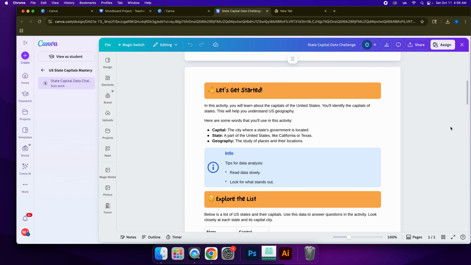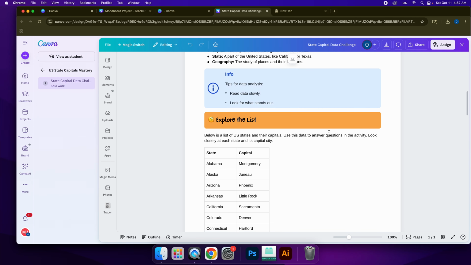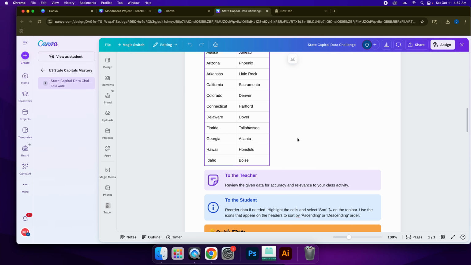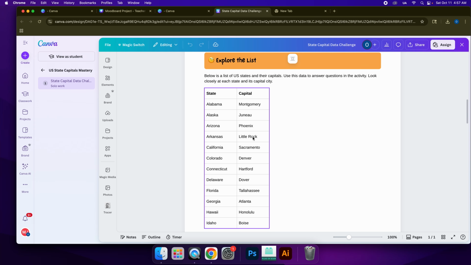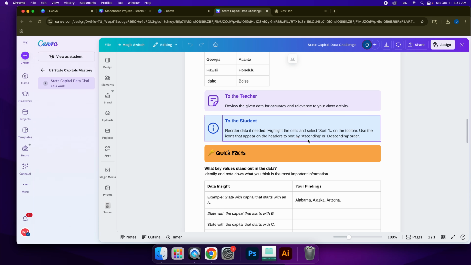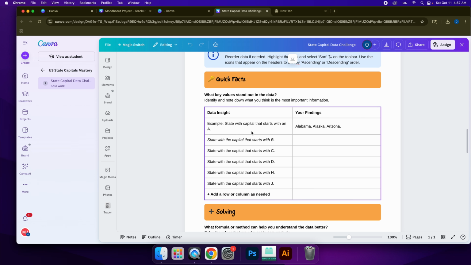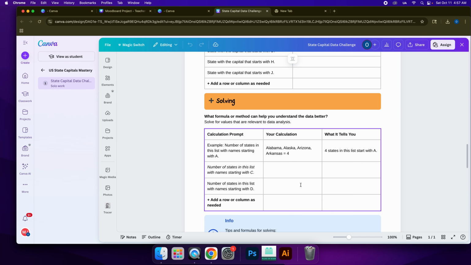In this activity, you will learn about the capitals of the United States. Okay. Here are some words that you will use. Capital, state, geography. It's got a list of capitals. My history teachers out there, double check that that's correct. You definitely should always double check the AI stuff. Sometimes weird things happen. Example states with the capital. Yeah, that's pretty cool. So you'd have the students look for capitals that start with different letters.